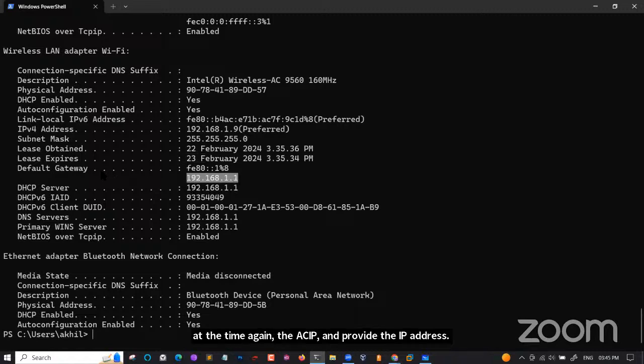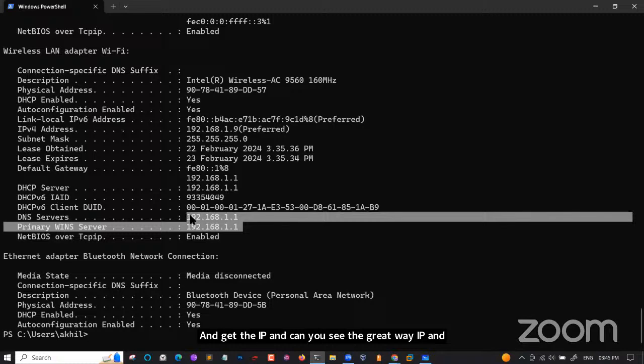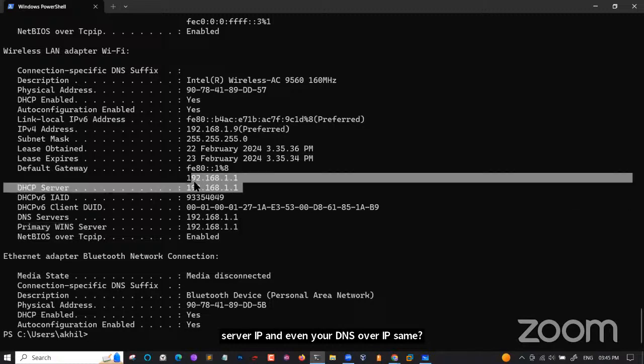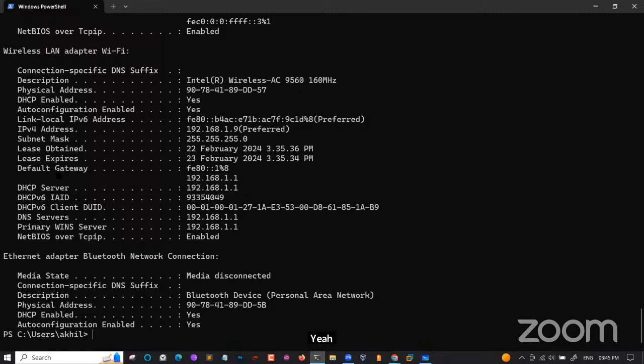And can you see the gateway IP and DHCP server IP, and even your DNS server IP is the same? If you observe, 1.1, 1.1. Why? Why are the DHCP server, DNS server, and gateway IPs the same? Why are they the same? Anyone?